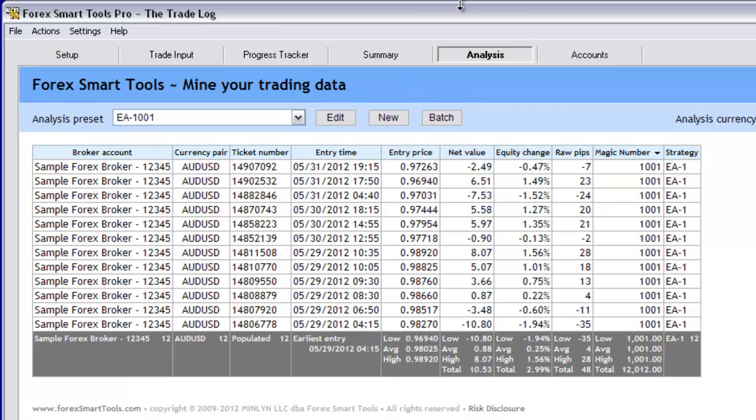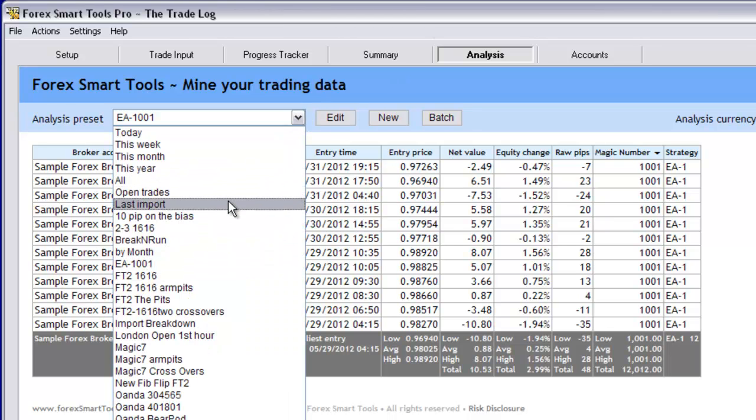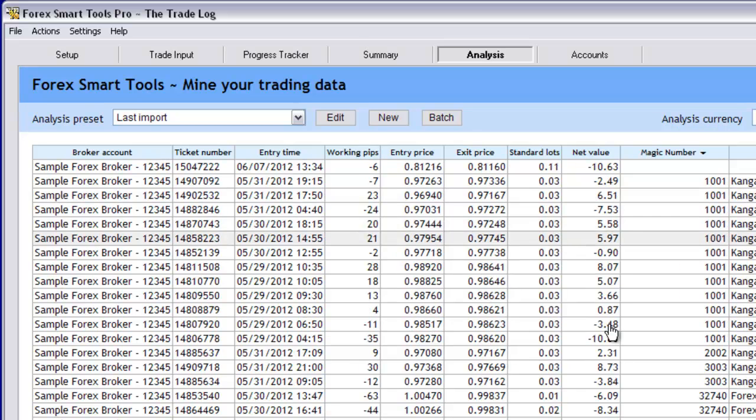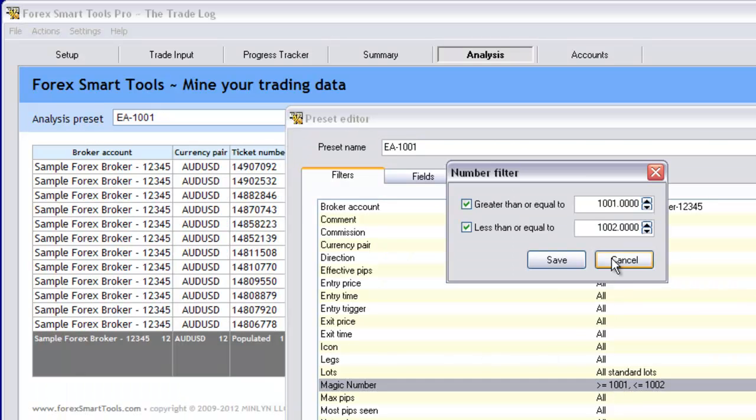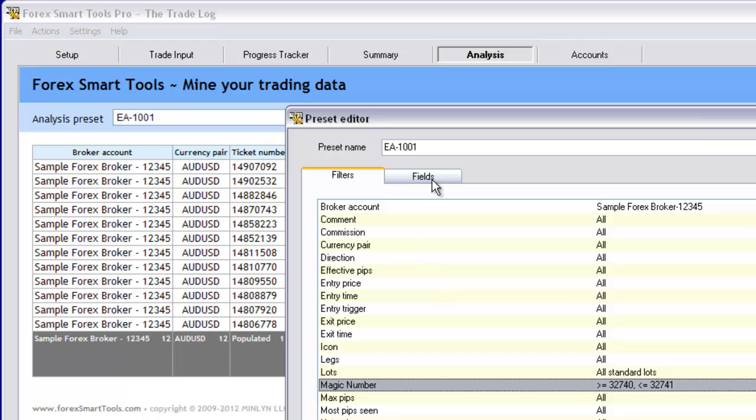I'll go back to my last import where all of my trades are visible. And I see that my next strategy, I'll go ahead and jump down to this 32,740. And I can either create a new one for 32,740, or I can just revise that last one that I created. And in this case, I'll be saying I want a number that's 32,740 up to 32,741. And I can just rename that there, but the name is not critical.